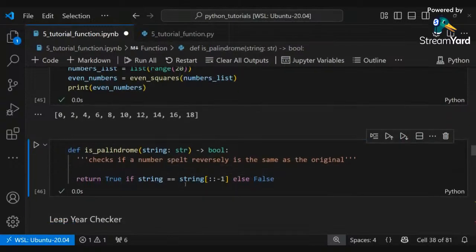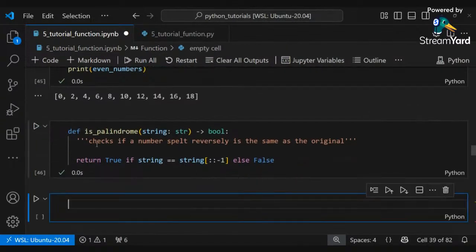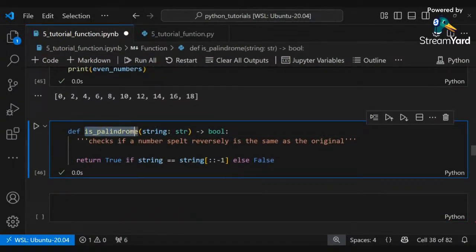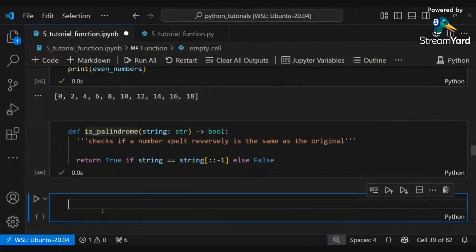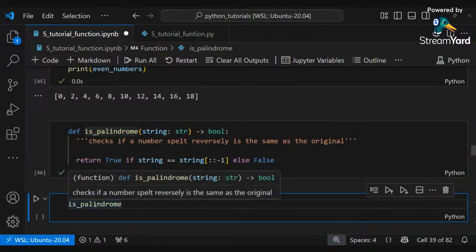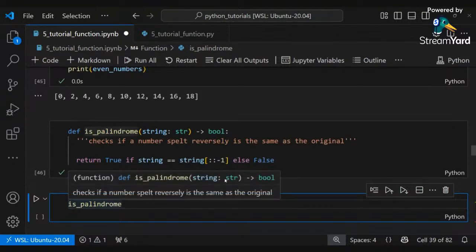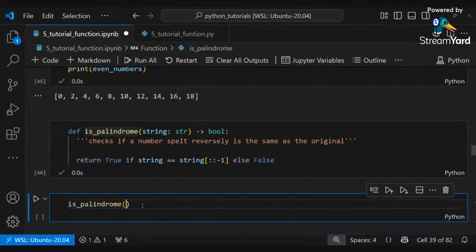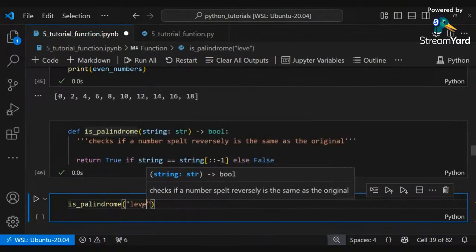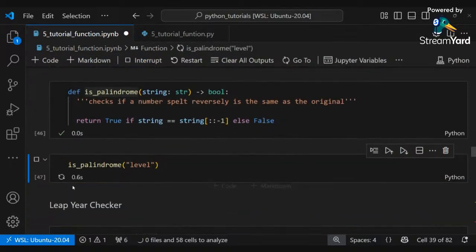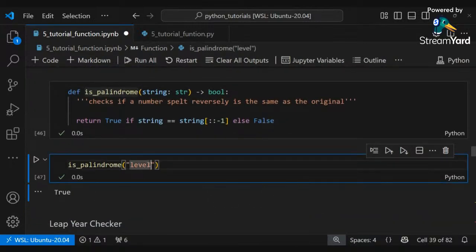So I'll run this. Now, if I come back here and maybe I want to call this function and I paste it here, by the time I hover over, it tells you that you pass in a string, to check if the number reads the same in reverse, and you want the answer to be a bool. So if I do level, like the way we say we should do, I'll get either a true or a false. If I do levels, I'll get a false.